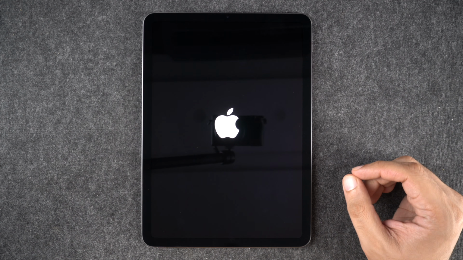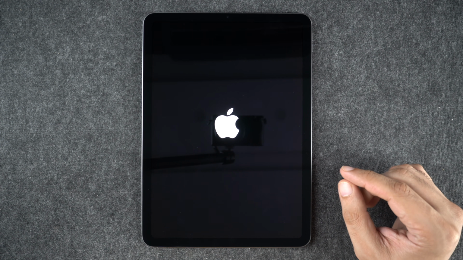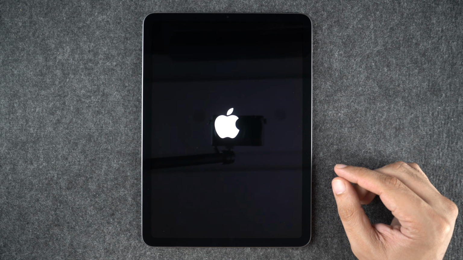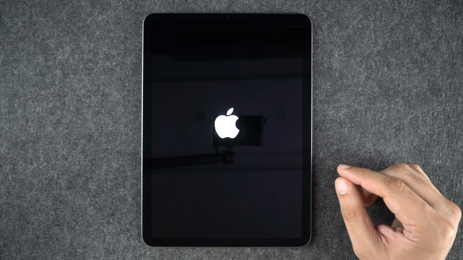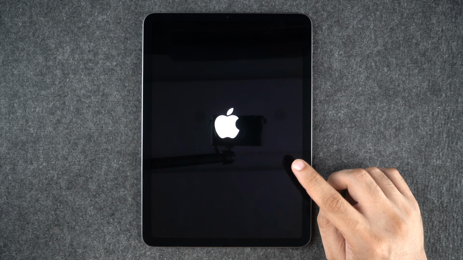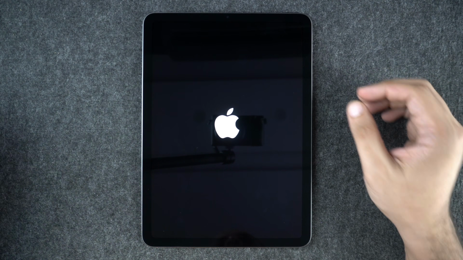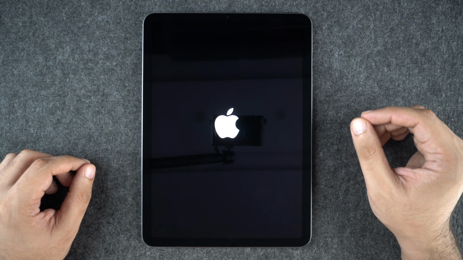Let's get started. Before trying anything else, give your iPad about 15 to 30 minutes. If you recently installed an iPadOS update, restored your device, or transferred data from another iPad, it may simply still be finishing the setup process. Interrupting it too early could create more problems. If the Apple logo has been on the screen for over 30 minutes with no progress, move on to the next solution.